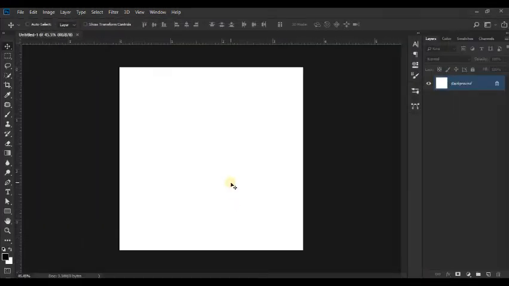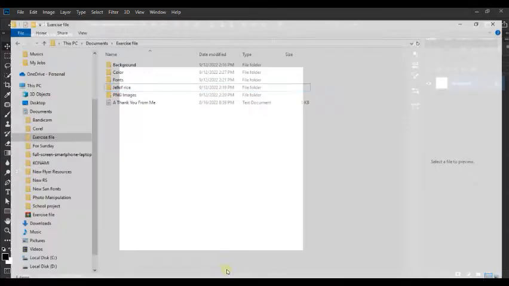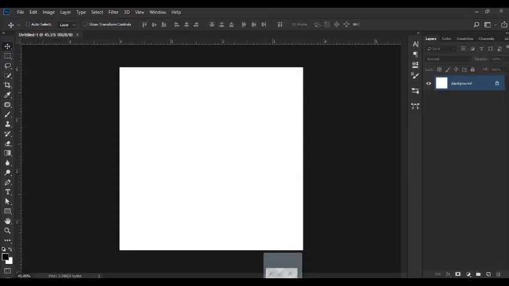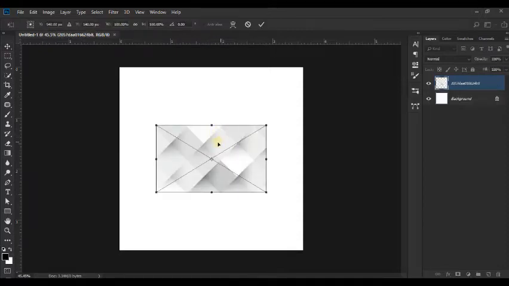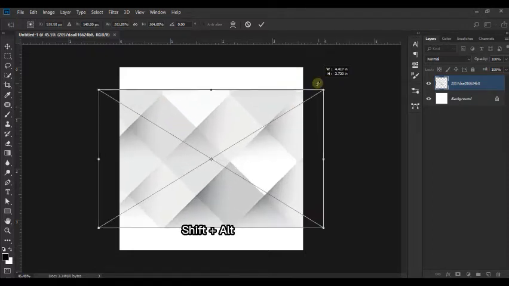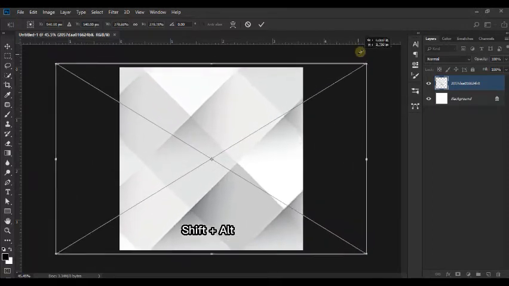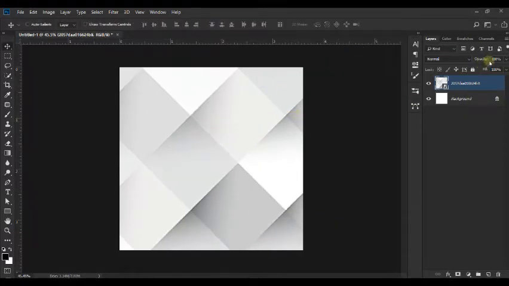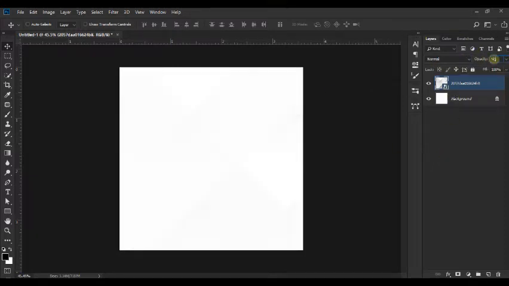First and foremost, I'm going to bring in my background, so I'm just going to drag and drop the first one like so. And I'm going to scale this real big using my free transforms by holding Alt and Shift on my keyboard. I think I'm okay with this. So I'm going to reduce the transparency for this to, let's say, 50, and the fill to 50 as well.